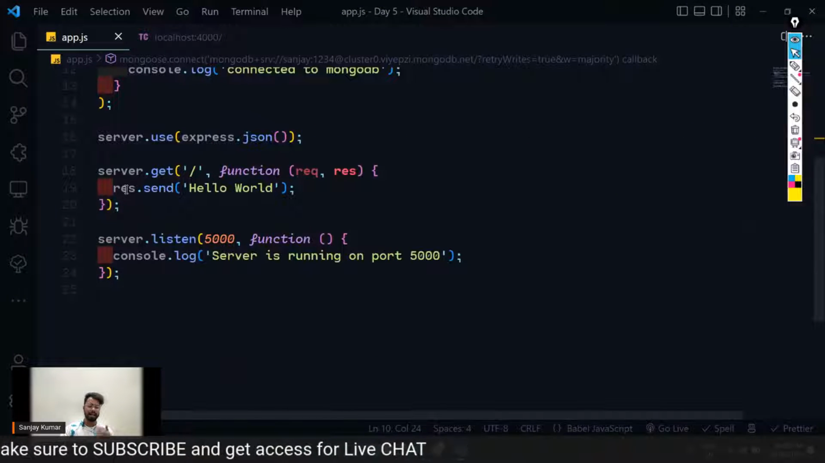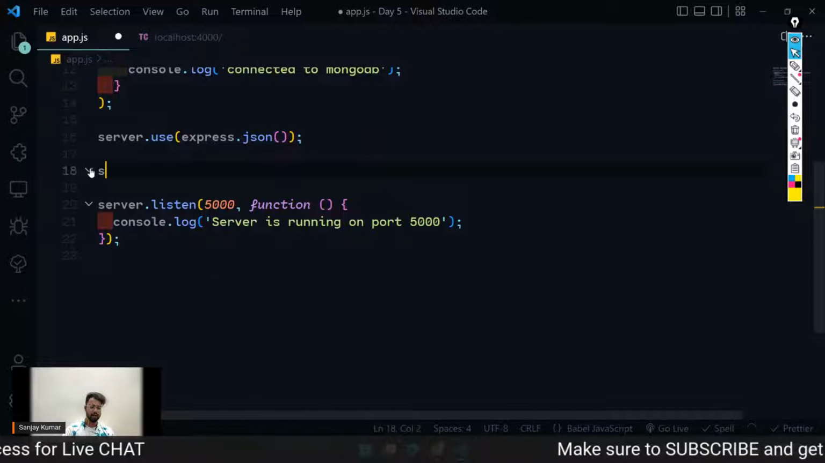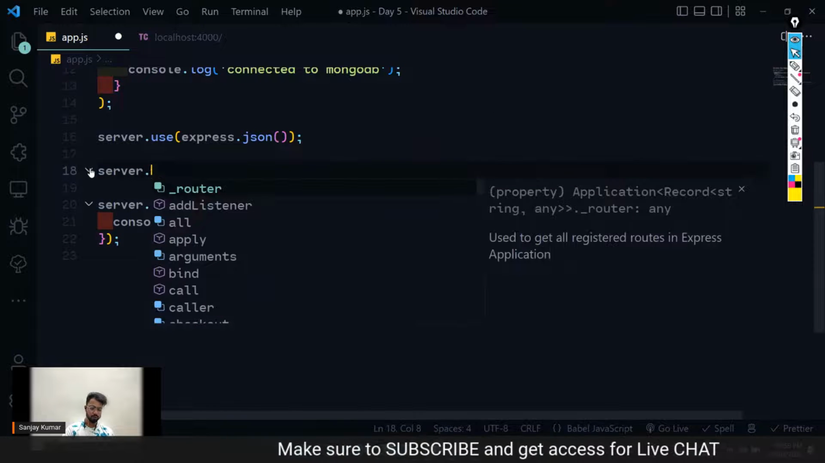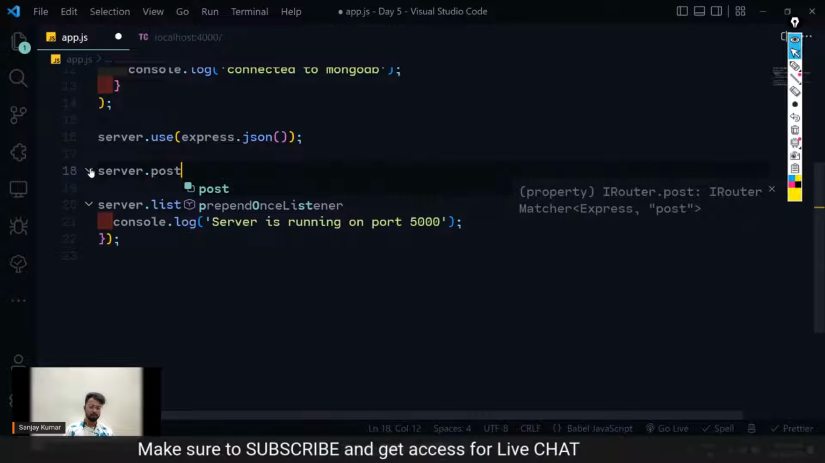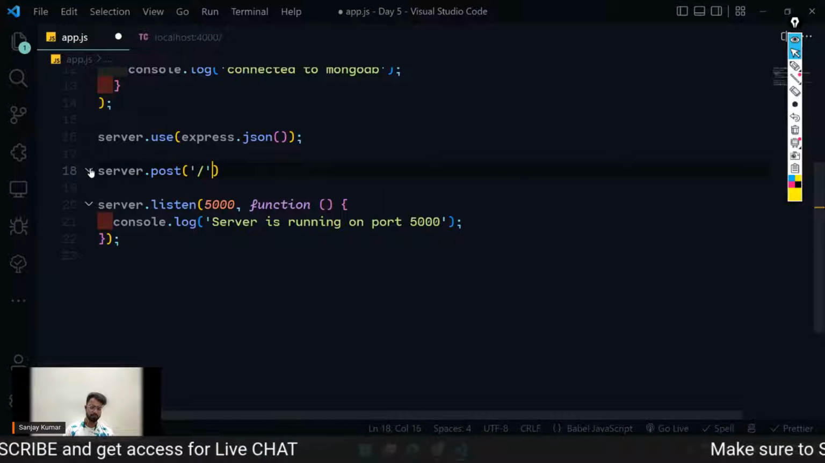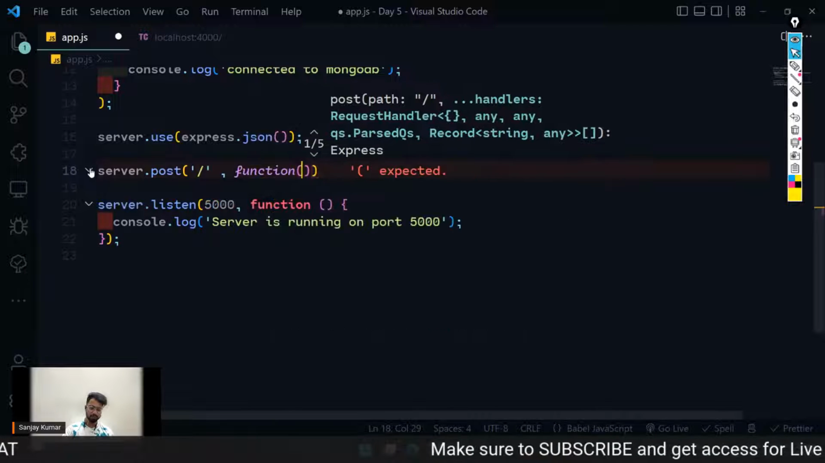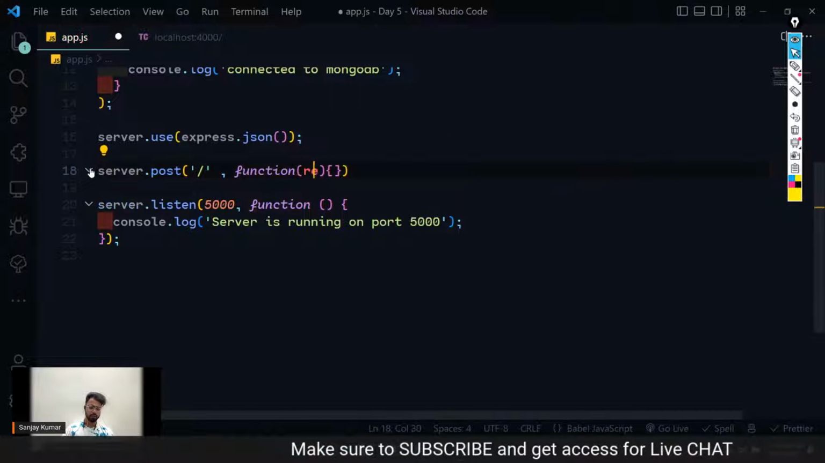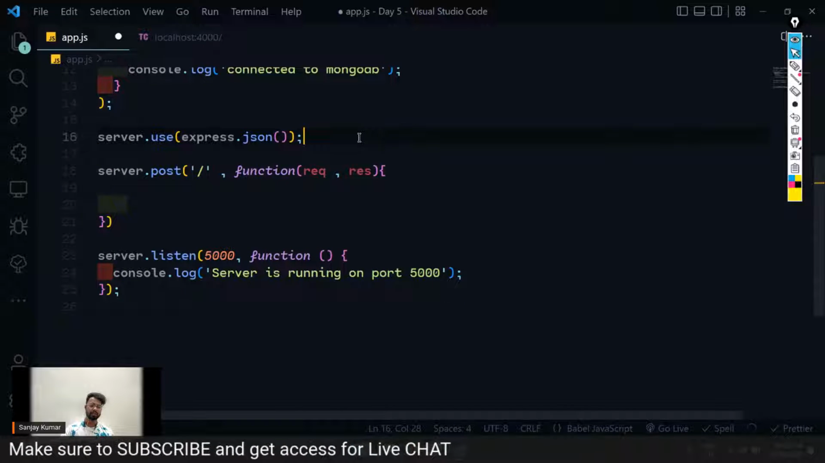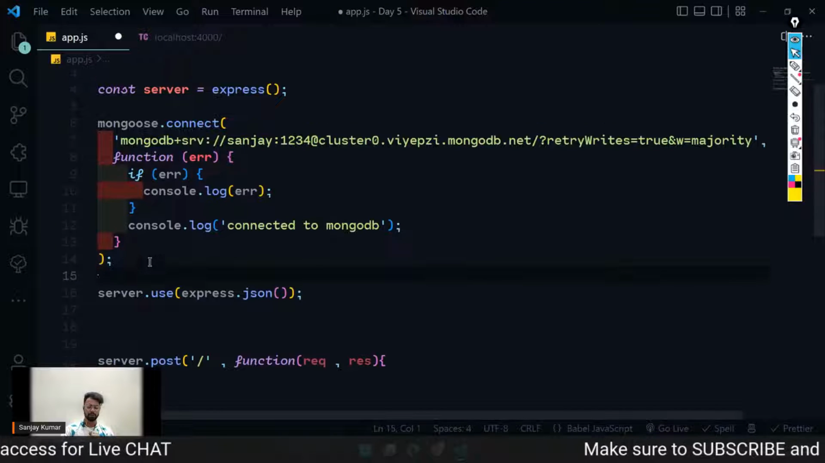Now let me add something to our database. To do this, let me create an endpoint, server.post. We use the post method to add something. If somebody hits the home address, we want to execute this function with request and response. Now if you want to add something to your database, you cannot add something directly to your database.